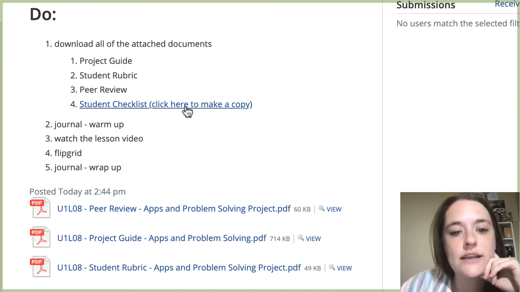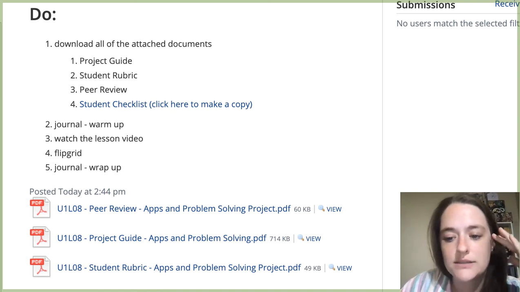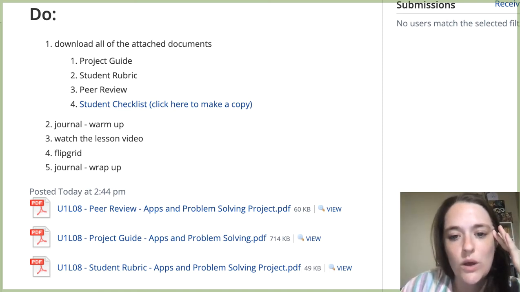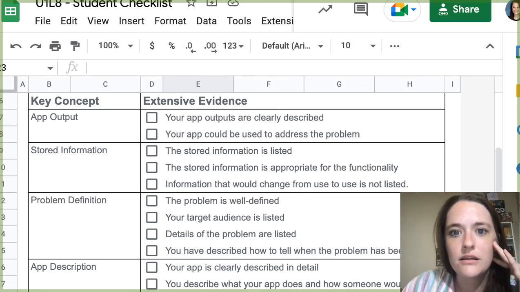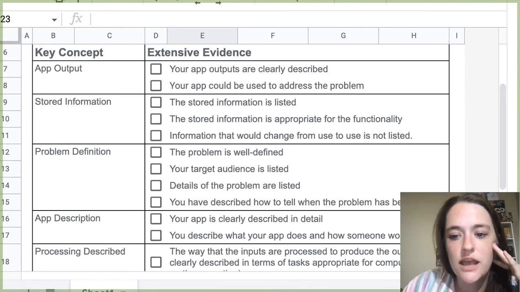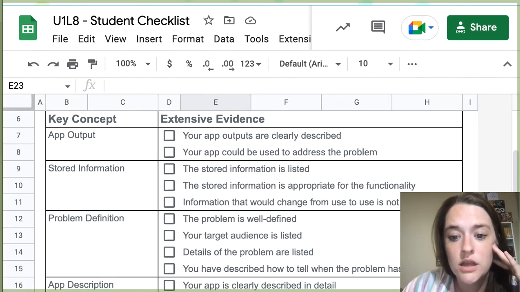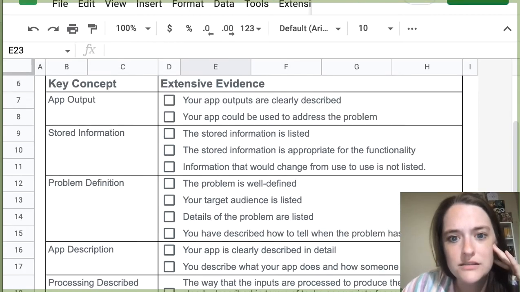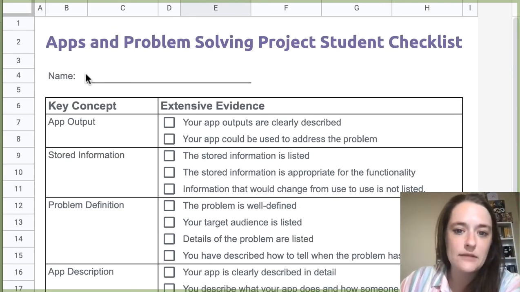Oh wait, no, okay, so you also have this student checklist. Let me show you this, because I made this and it is so nice. Okay, this is in Google Sheets. I'm a Google Sheets kind of person, okay? And you are absolutely welcome to have a copy of this. Otherwise, you'd be having a piece of paper. All right. So this is the apps and problem solving process.